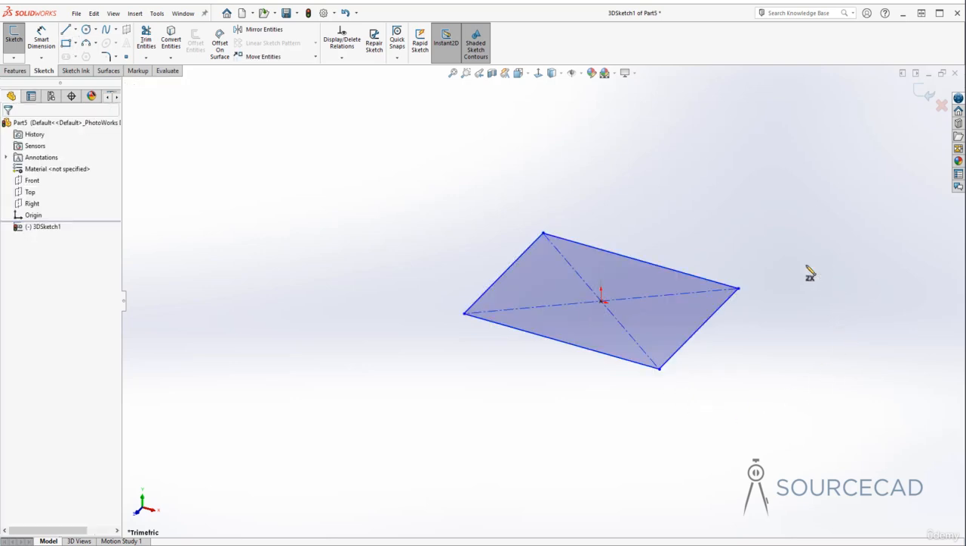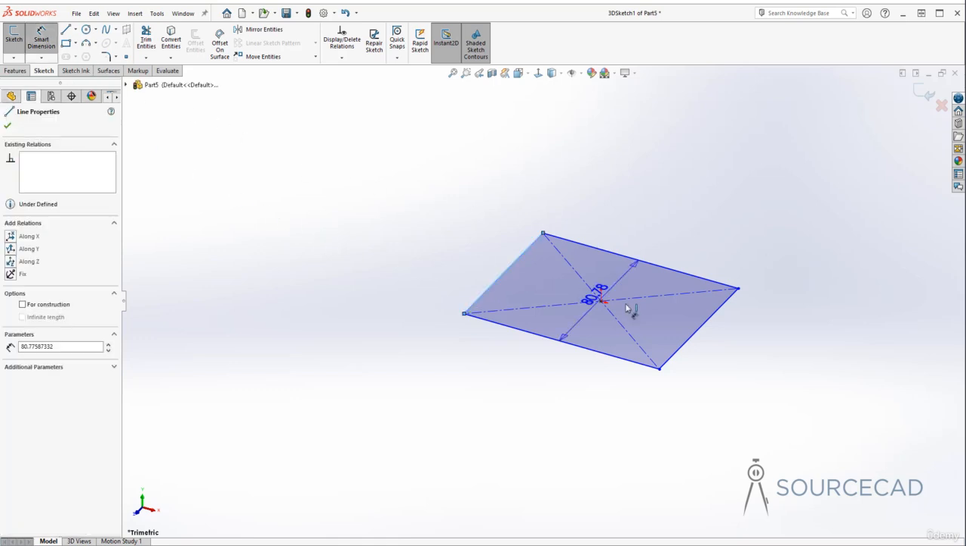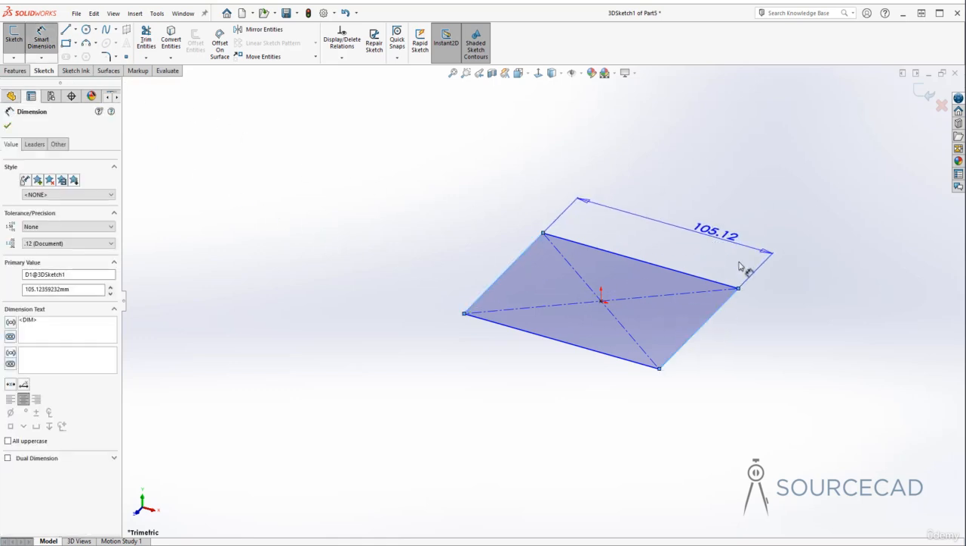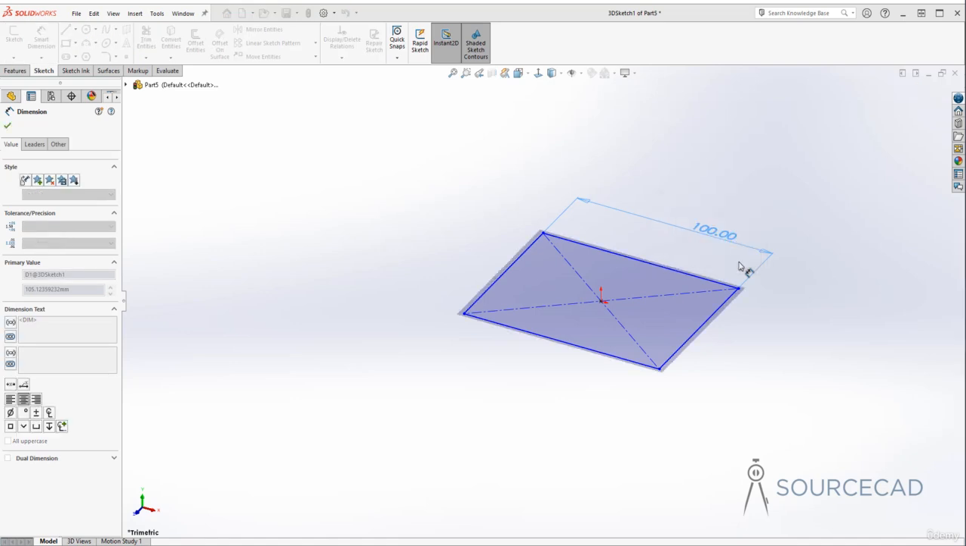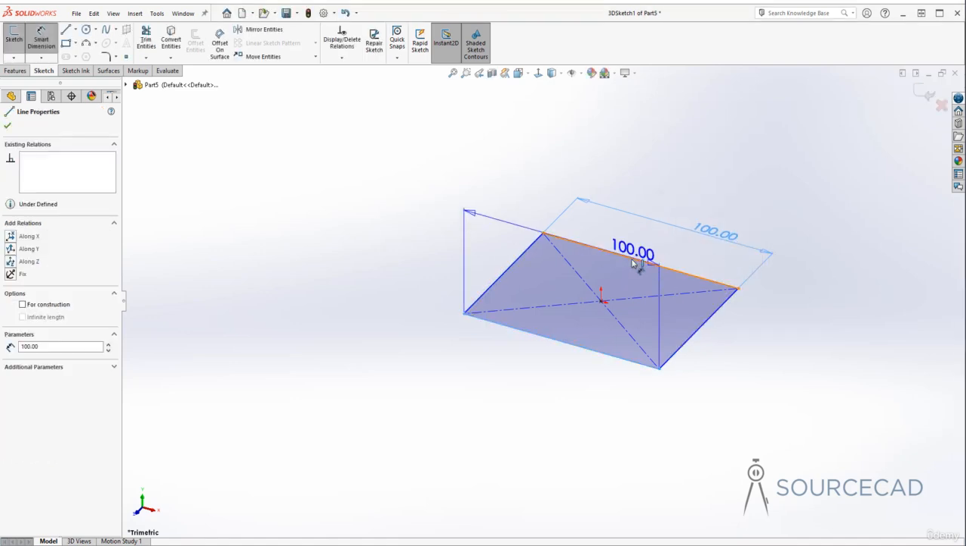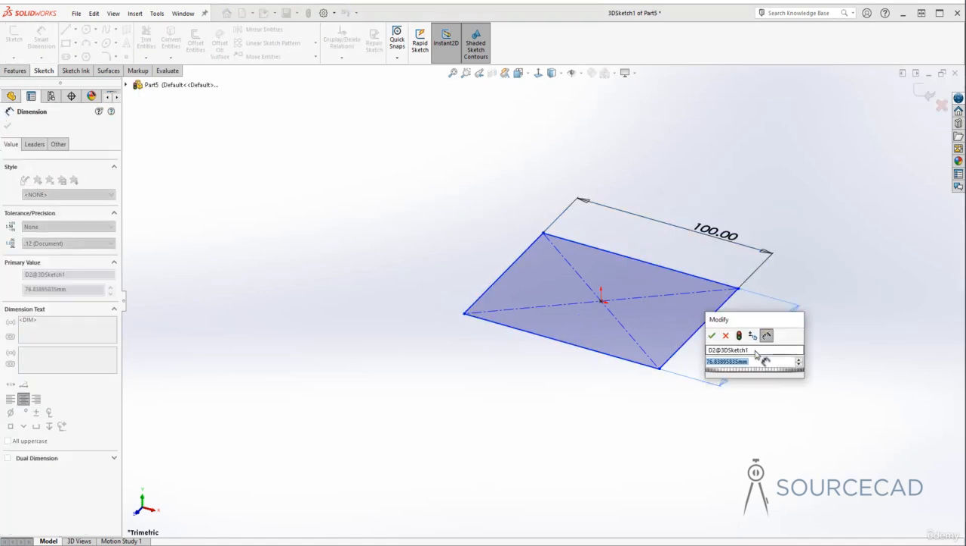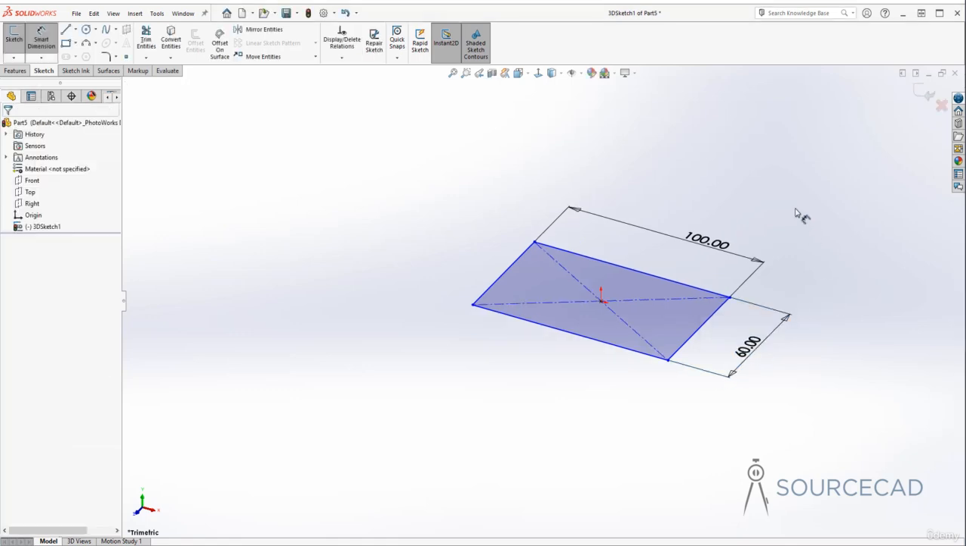Now let's add the dimensional constraint. So I'll go to smart dimension and start by adding the first one right here. Let's make it 100 units, and then this one, let's make it 60 units. Okay, so there we are.